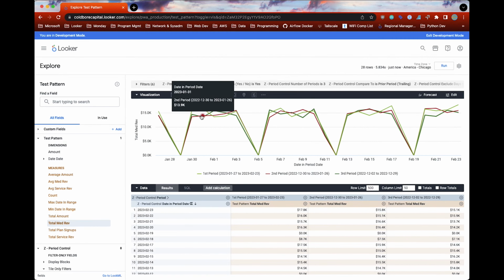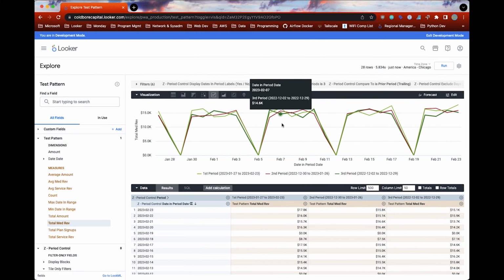So the first period here is in green, second in red, and then we have a darker green for the third period. And oftentimes this sort of comparison is useful, especially if you have a running total, which I'll show in just a few minutes.